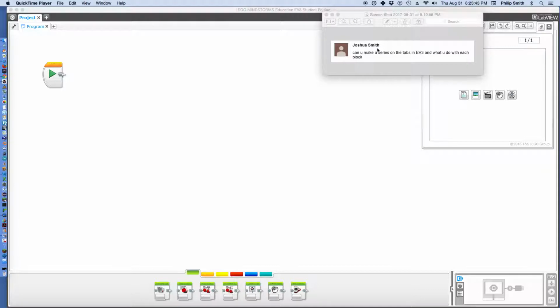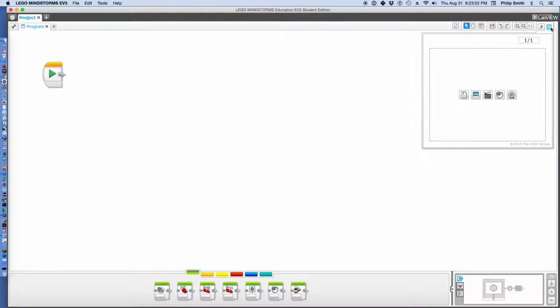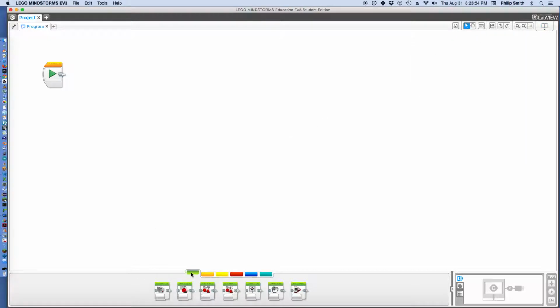So I got a comment on my channel. Joshua Smith asked, "Can you make a series on the tabs in EV3 and what you do with each block?" So today I'm going to do the first one in the series. I'm going to do the first tab, the Action tab. So the blocks in this tab, I like to explain it as, your brick is the brain, and the blocks in this tab are what let you manipulate the outside world.